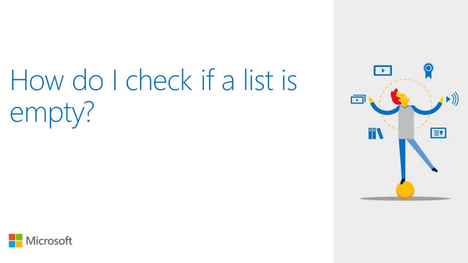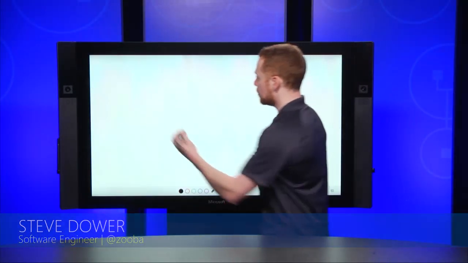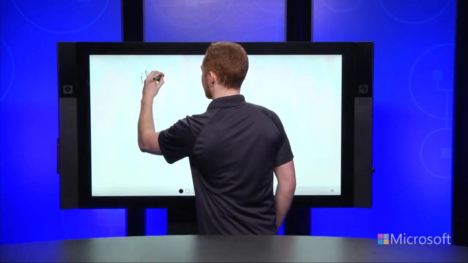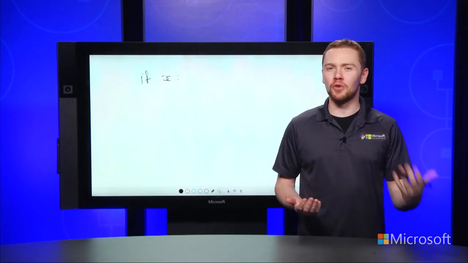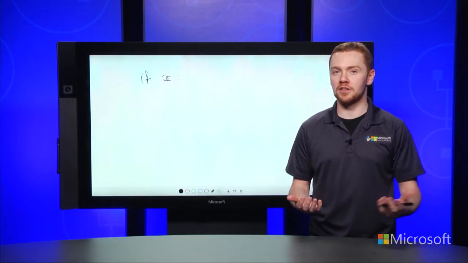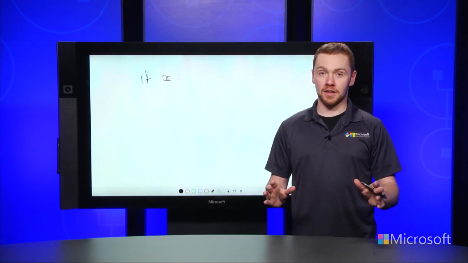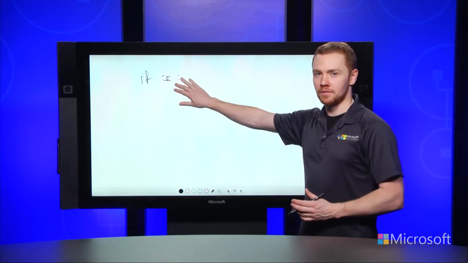How do I check if a list is empty? In Python, every object can be treated as either being true or false. If we throw anything that we like into an if statement, this is always valid. Some languages are going to force it to be either literally a true or a false, or some Boolean expression. Python can take any object and determine whether it's true or false for the purposes of a condition.